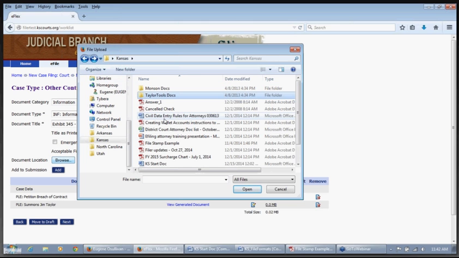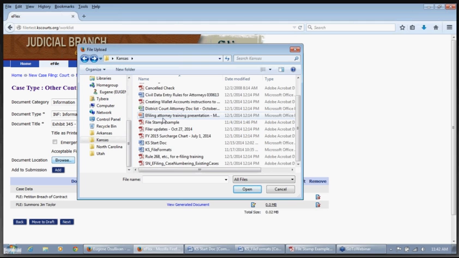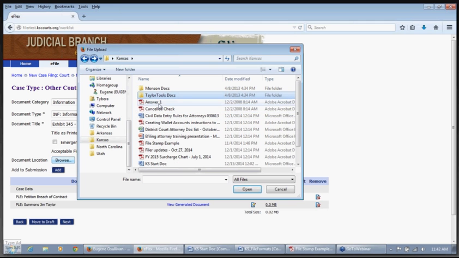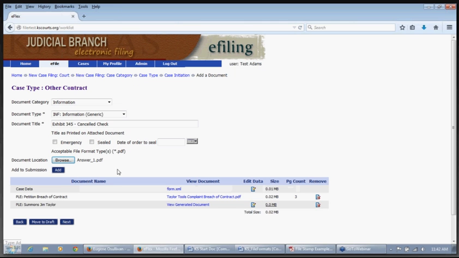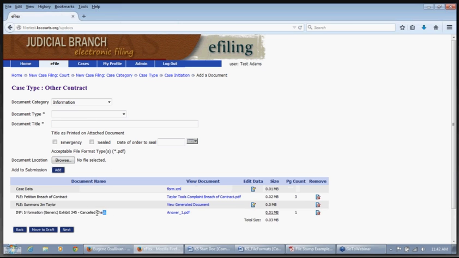No, it's not there. Okay, I'm just going to grab a document here just to move on. Let's pretend that this is my scanned image in PDF of my cancel check. And I'm just going to simply add that to the case. So there's my title on the document name, and this would be technically my scanned image.